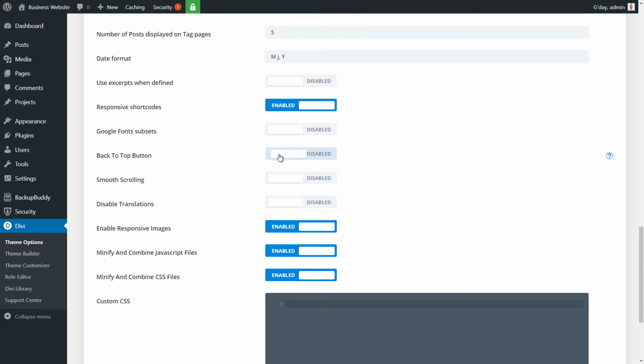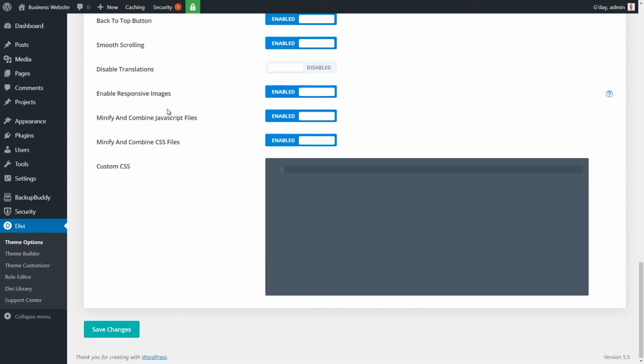A back to top button, I will turn that on. Smooth scrolling, I'll turn it on because it's nice and smooth. And responsive images you do generally want. And this is just a performance option to have it minify and combine JavaScript files and CSS files, so that way you get smaller files, faster to download. I'm going to save those options.